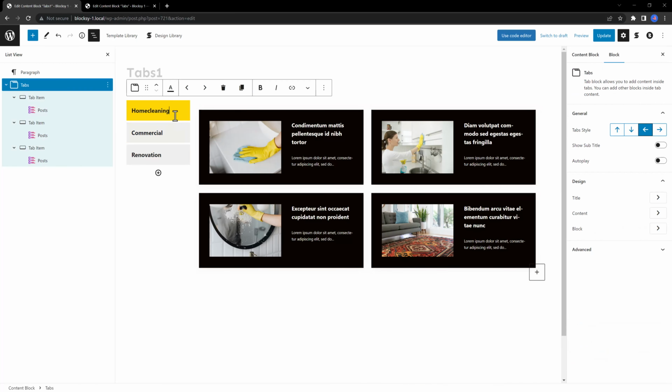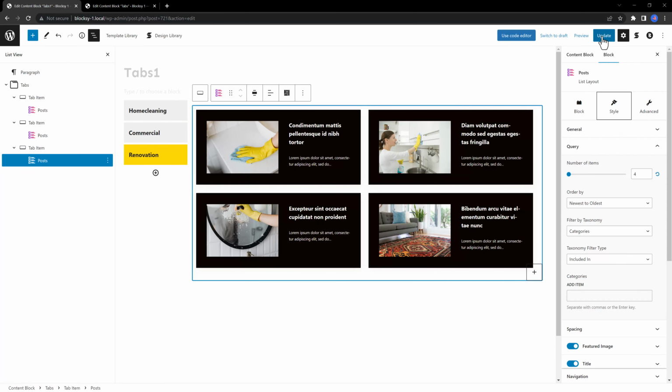Okay, after finishing the design, here the first one, then the second item, and the last one. Perfect!